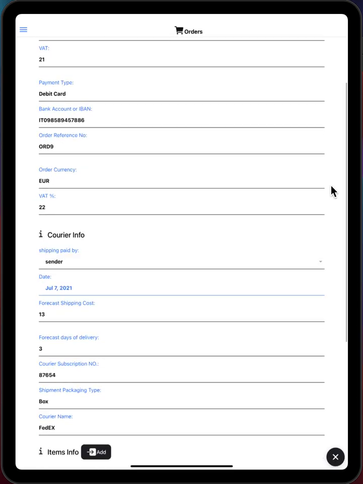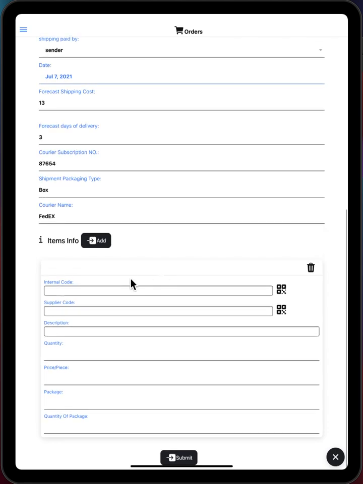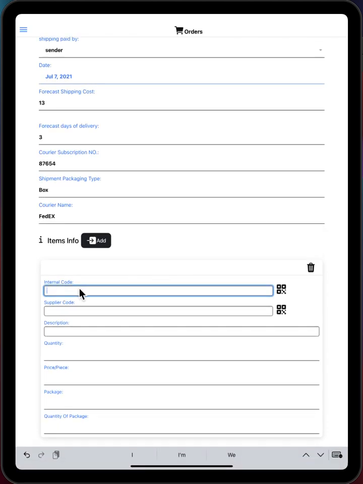Merenel Business is a free application to manage your warehouse. It is a free ERP. The first thing you can do is to create an order to send to your supplier.